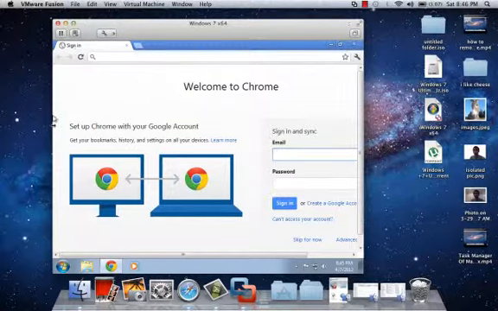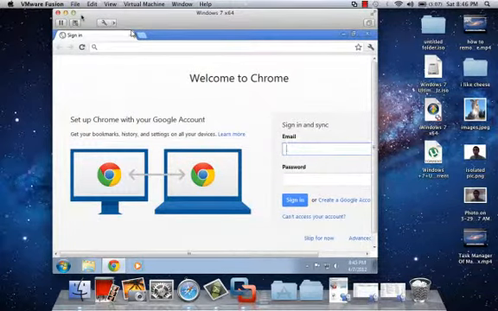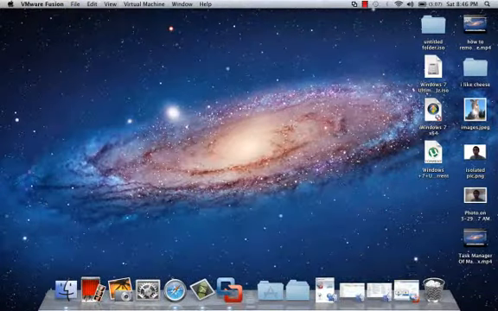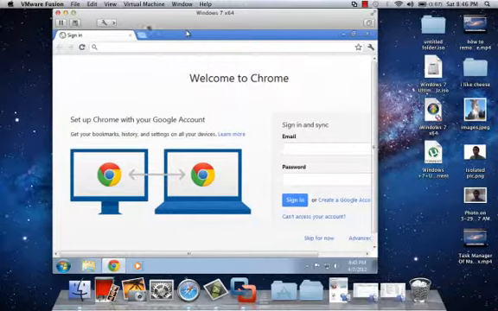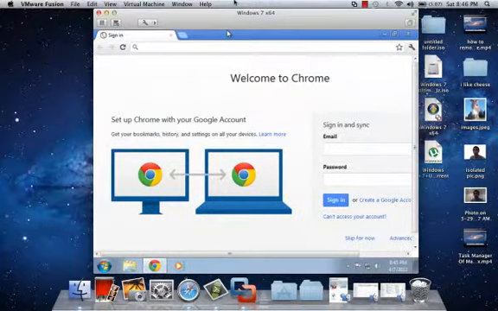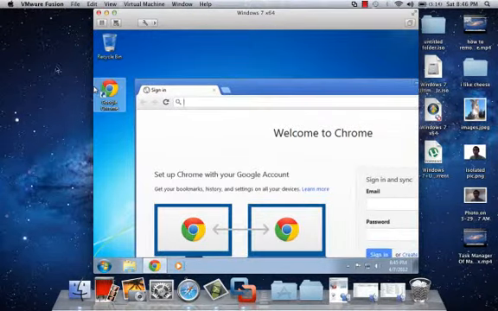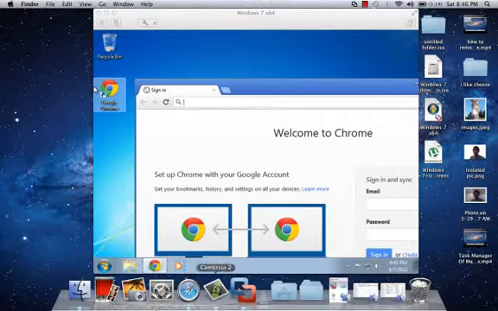I could have dual-booted it, but I didn't want to mess around with the boot options of this hardware. So I'd rather boot it off of a virtual machine, VMware Fusion. Yeah, it's pretty cool. So Windows 7 here, Mac OS X Lion over here. Pretty cool.